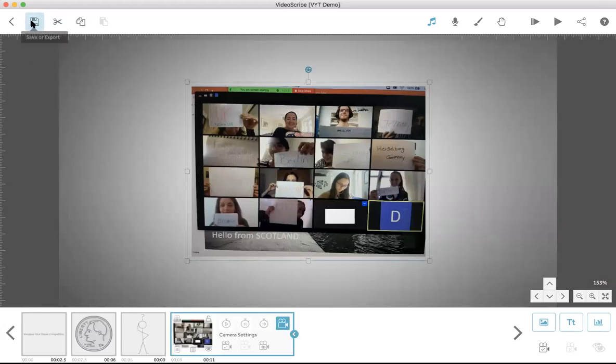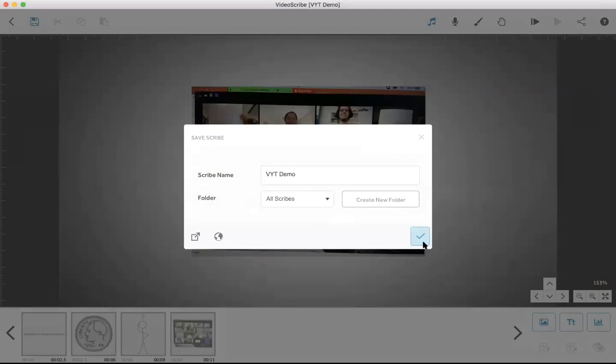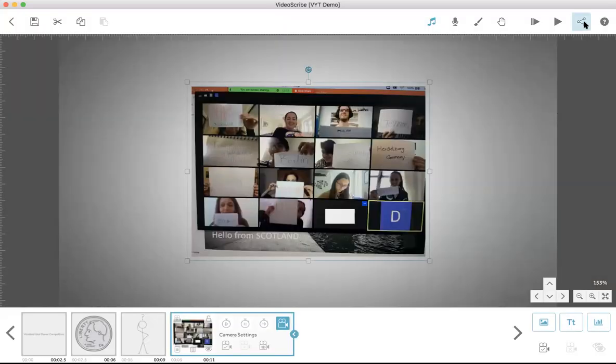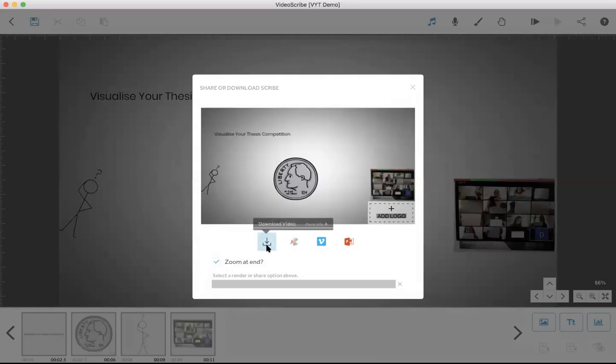But then of course you can save it to go to the internet. So that's here if you want to share directly to, you can create it as a PowerPoint. So probably for us, if you are going to use this software, you would want to have it as a PowerPoint movie, because then we can easily integrate it with the bookend PowerPoint files that we need for the Visualize Your Thesis competition. So you can download it as a PowerPoint movie, or you can just download the video to your desktop.